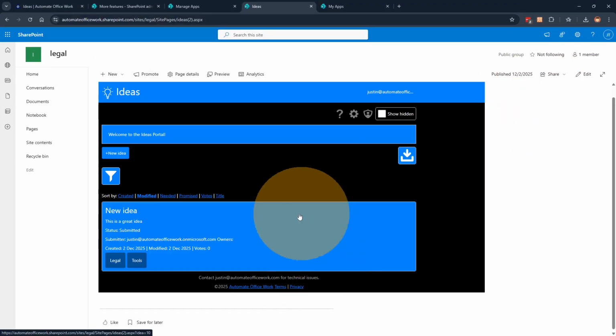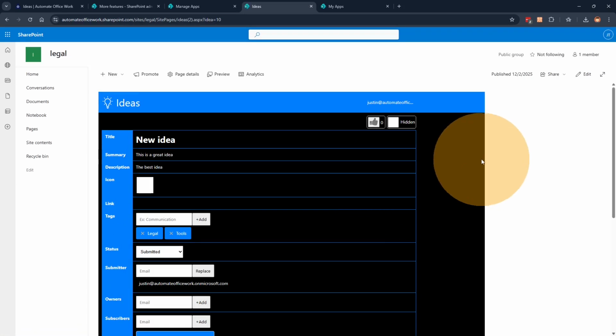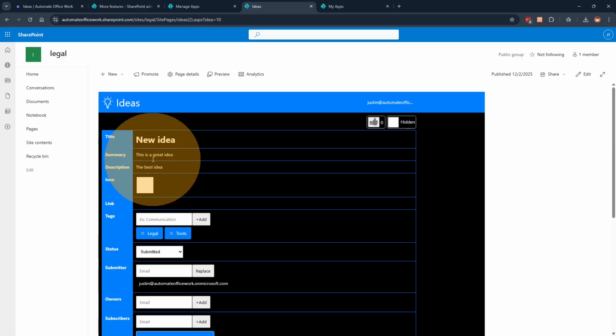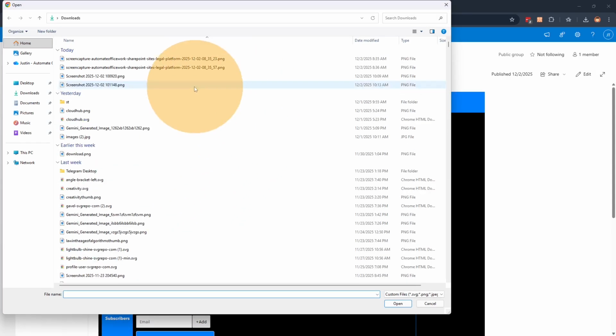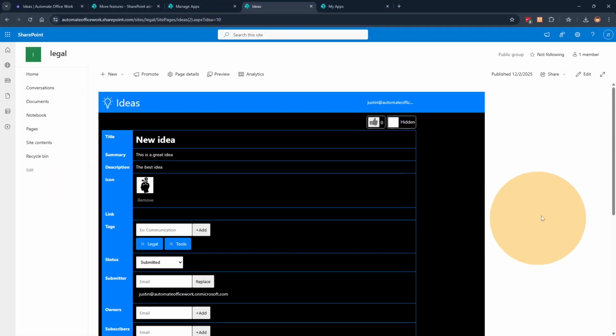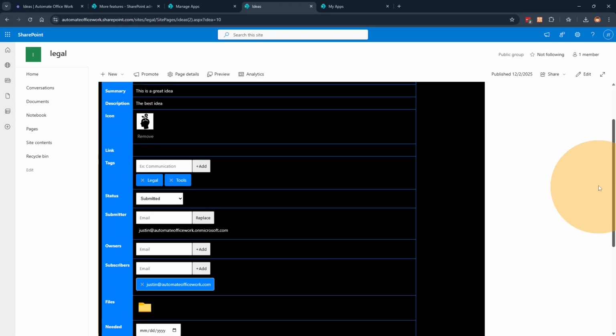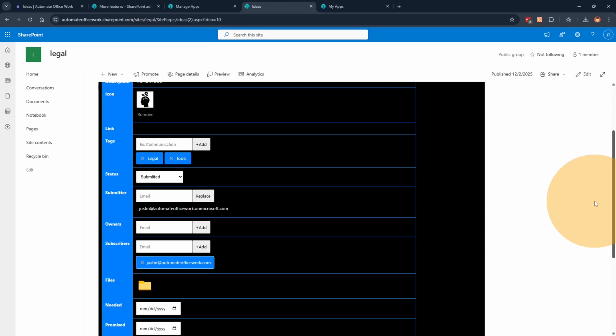Okay, and now I'm going to go to the other. So now I'm logged in as an admin, and I'm the owner of the idea. So I go to the idea, and now I can edit everything. I can edit this summary, I can edit the title, I can edit the description, I can give it an icon. So let's do, okay, I got just an image here. It's an SVG, Scalable Vector Graphics, so it always looks nice. But you can also do a PNG or a GIF.